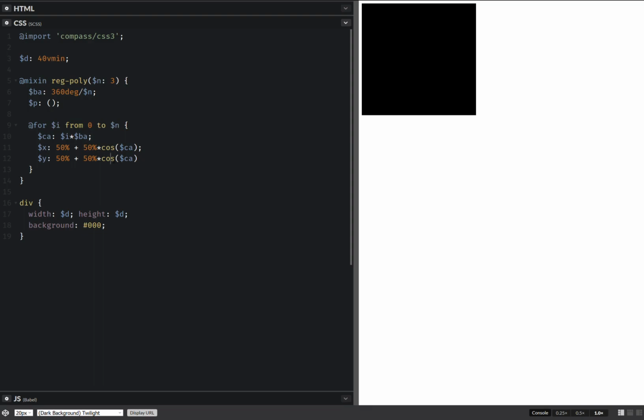This is going to be a sine instead of cosine. And the thing is, I can take out this 50%, and here I'm going to have 1 plus, and oops, sorry, I also need to add there at the end. Okay, and now I'll add to the list of points the x and y coordinates.